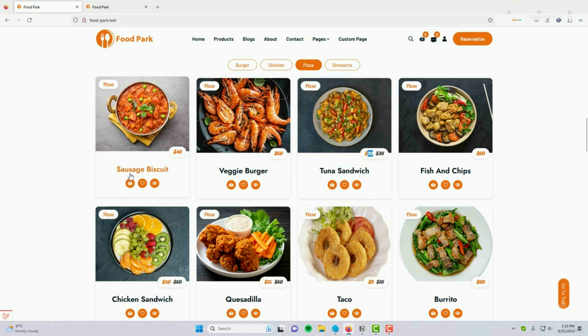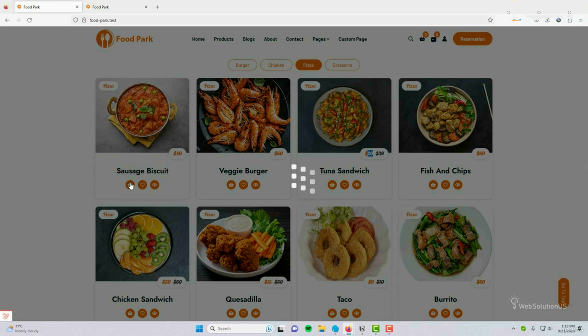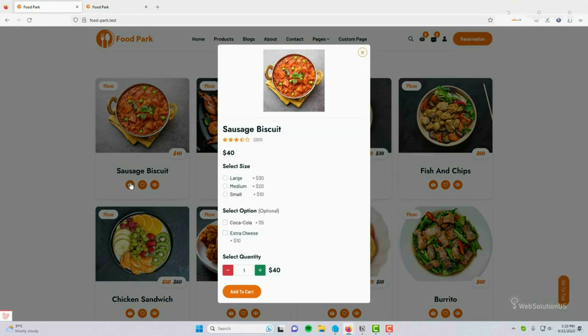Then we have some action buttons like the cart button, the wishlist button, and then the view button. If you click on the cart button, it will open the cart modal. You can see a modal has appeared. From here, you can see more information about the product, like this product has multiple sizes. You can select the size: large, medium, small. You can control the size from the backend. You can create any kind of size you want depending on your need.